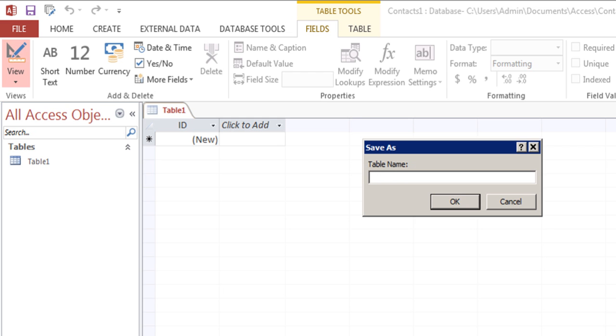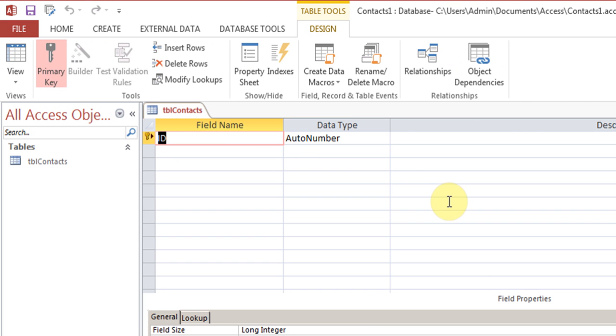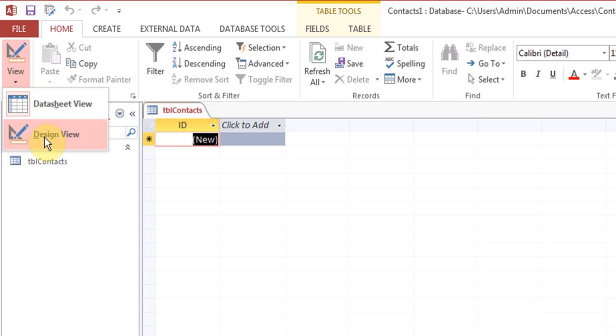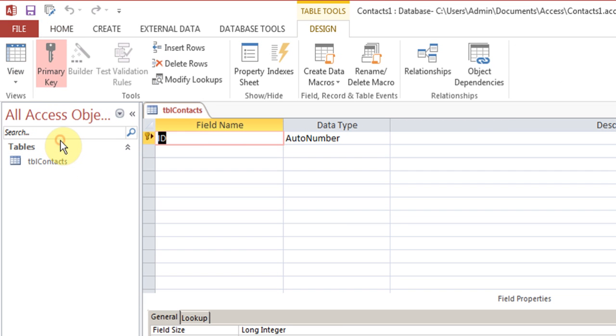If you wanted to do convention, you can put TBL and then type the word contact. So TBL stands for table for short. So that way I can read it that this is table contacts. And I click OK. So now I am in what is known as the design view. And you see, if I point to this button here and I click it, it flips to the front end, which is known as the Datasheet View. And you can also see here, Design View and Datasheet View. So I'm going to come back to Design View.